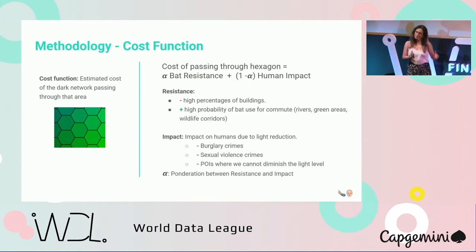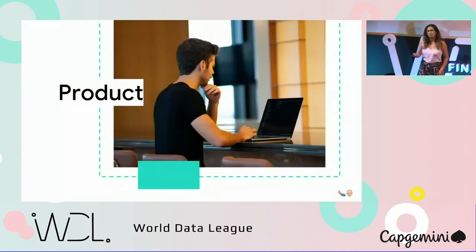And we also take into account points of interest where we cannot definitely diminish the light. So for example, hospitals or something like that. And then we have alpha, which is the ponderation factor between resistance and impact.